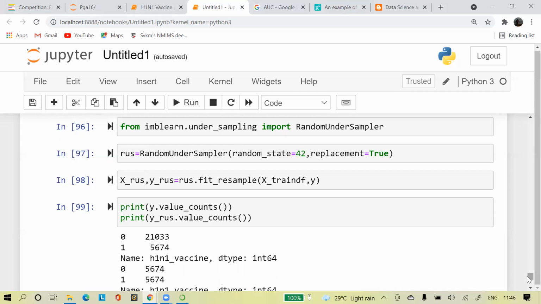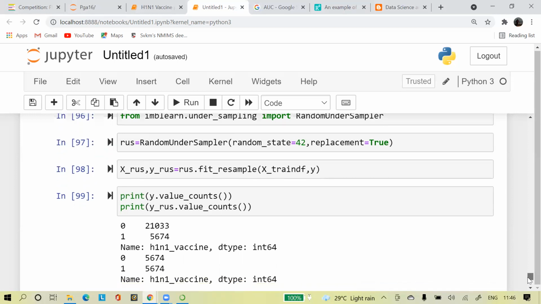Sir, but how do we decide which sampling or balancing technique to use? You will come to know that once I explain all the 4 models, then you will be able to understand. Okay, so we have to explore it by trying all the models. Let us go one by one.